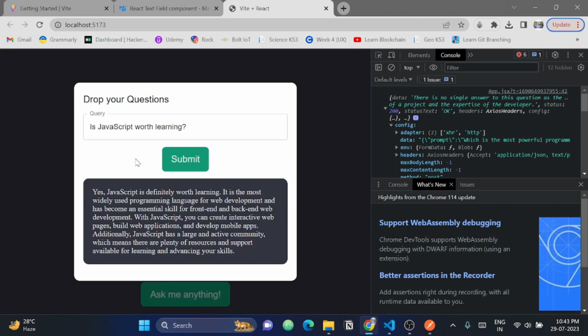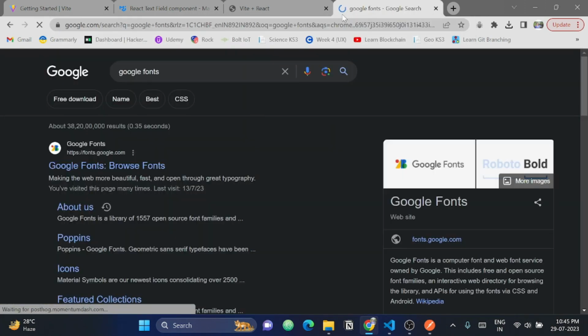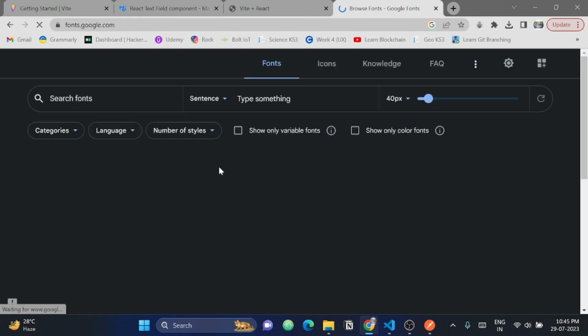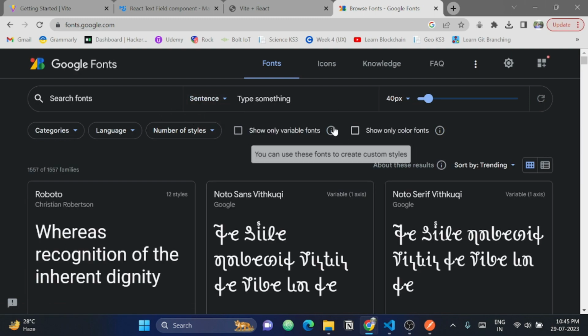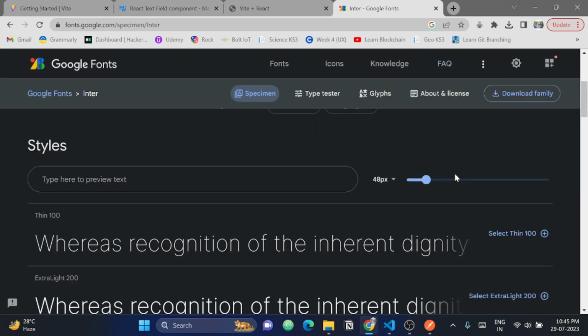Let's go back, and this is how it looks, and it looks good enough. However, I don't like the font, so what we can do is we can go to Google Fonts and use some good font from Google. I think so I will use the font Inter, because I like that font, Inter. I also like Poppins, but let's use Inter for this particular project.